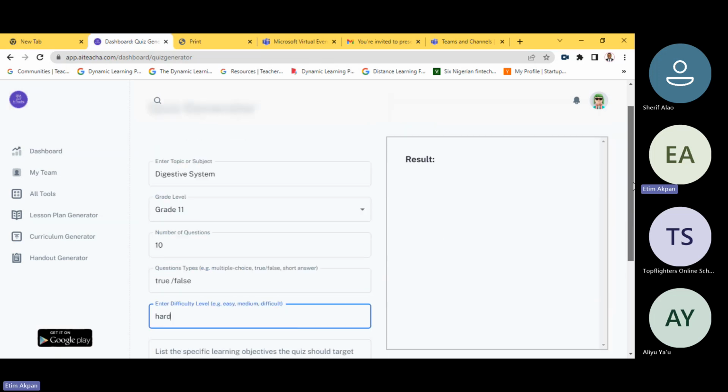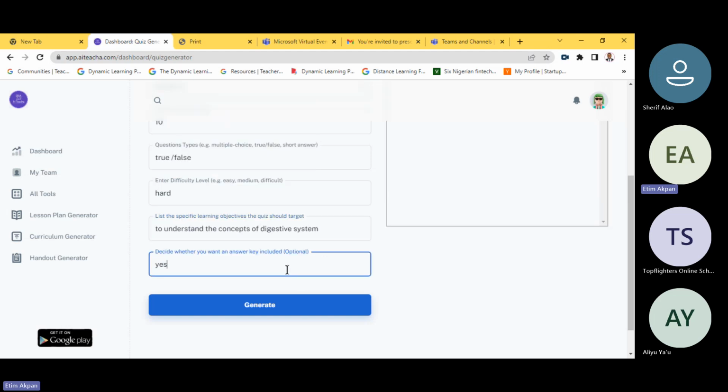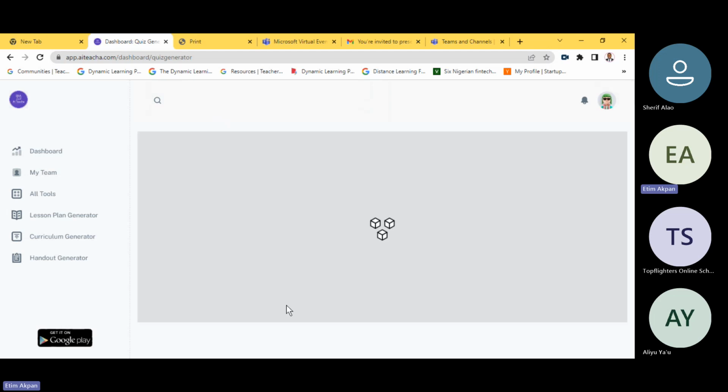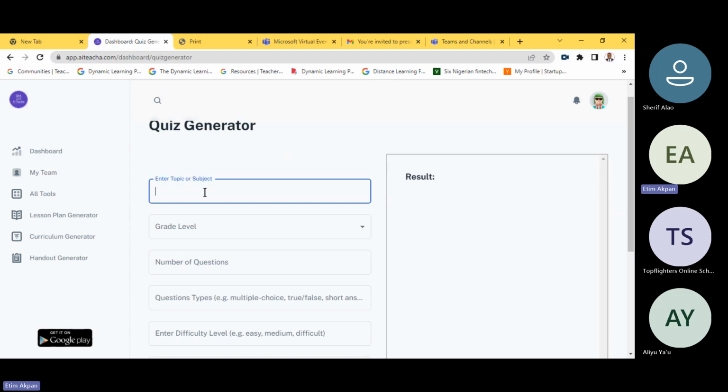Then I go down: list the specific learning objective the quiz should target. So you can say what the specific learning objective is, to understand the concepts of the digestive system. Then describe whether you want an answer key included. Yes, I want an answer key included. Then you click on generate. So this is super exciting. Ooh, okay, let's try that again. Not sure why that returned empty.